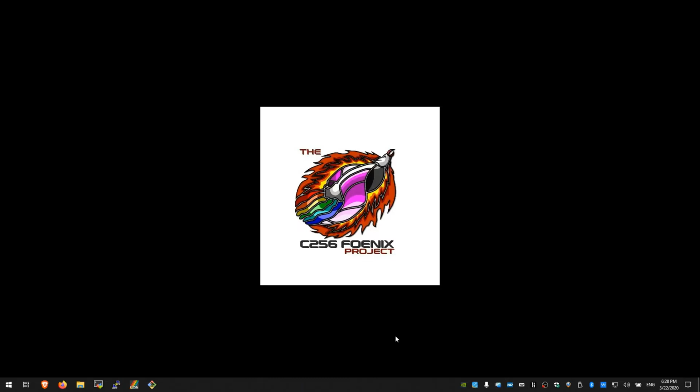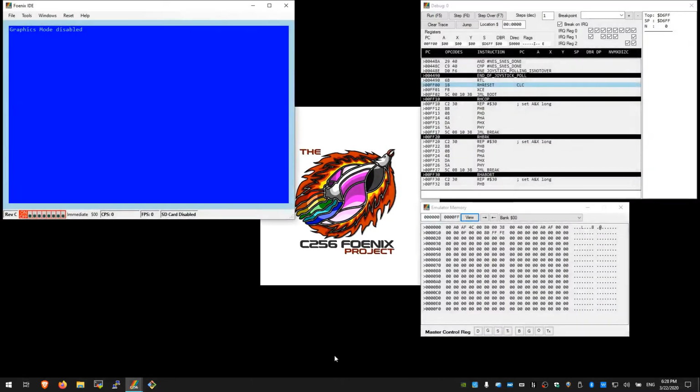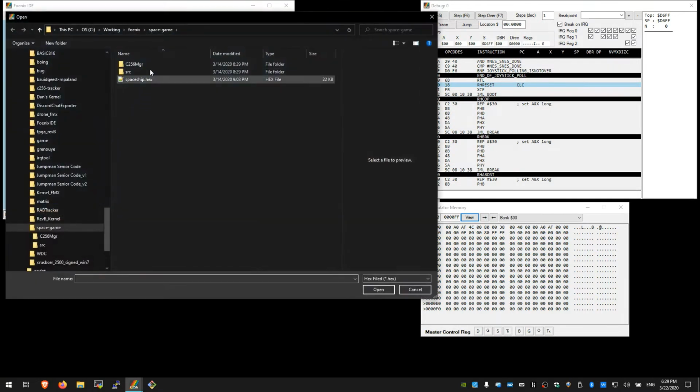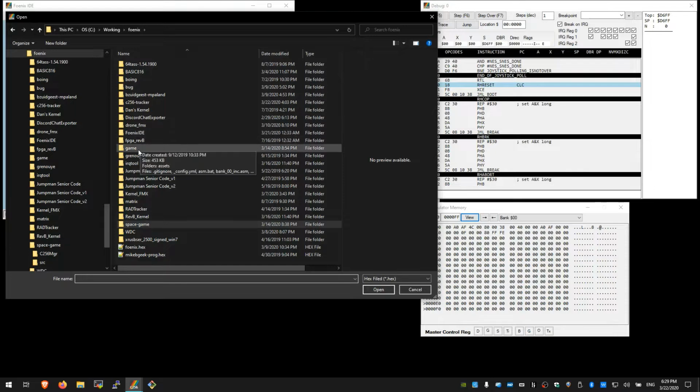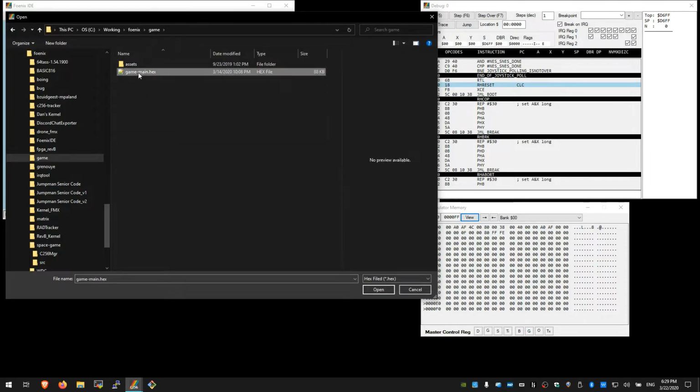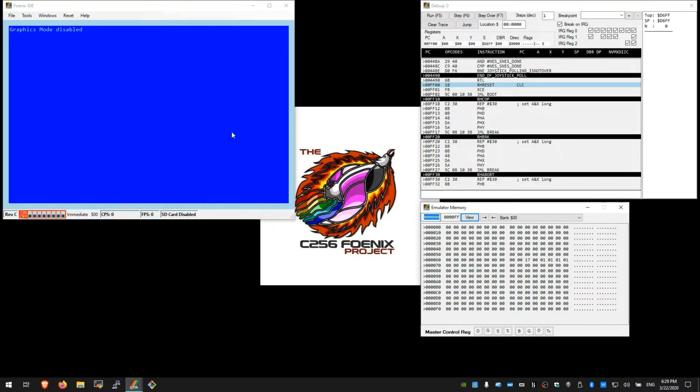I'm going to show you the Foenix IDE running bitmaps, tiles, and sprites. One of the examples I'm going to use is a little game I've been working on, which is called Game. So what I just did here is I loaded the hex file, and now the program is ready to go.